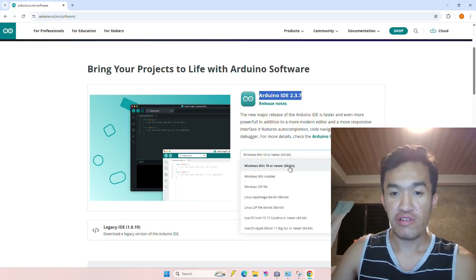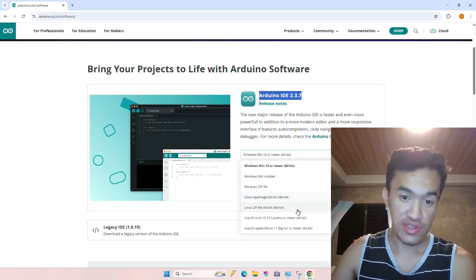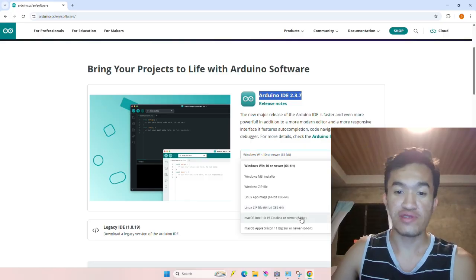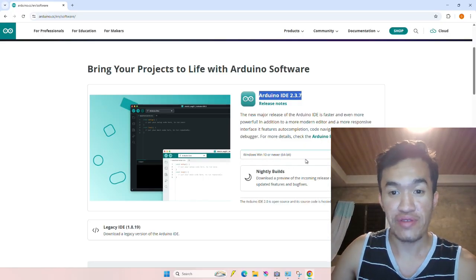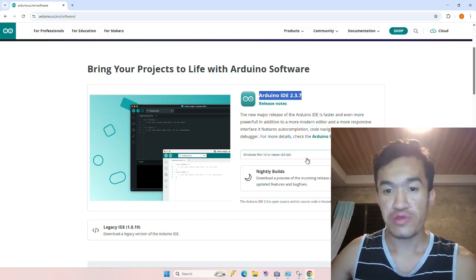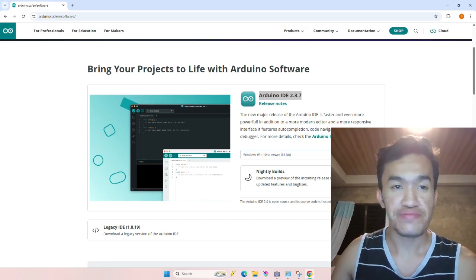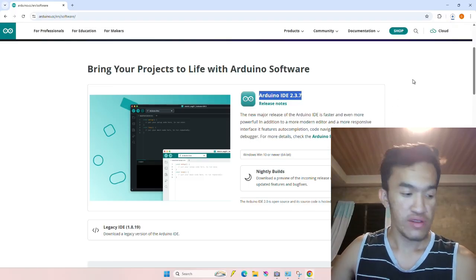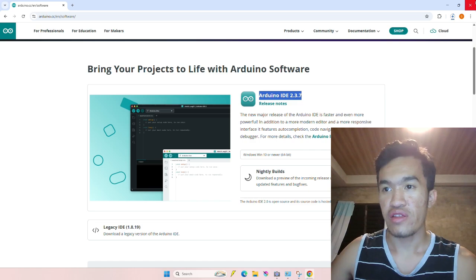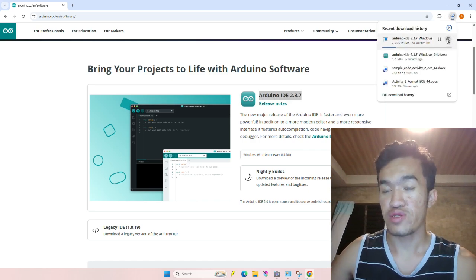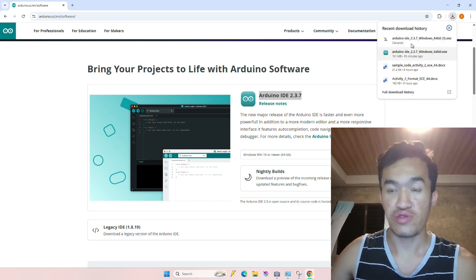So we can choose here if we want the Windows version, the Linux version, sorry, or the Mac OS version. Since I have a Windows 11 laptop, we are going to download the Windows 10 version. And I have already downloaded this specific installer, so I'm just going to cancel what I downloaded and open my installer.